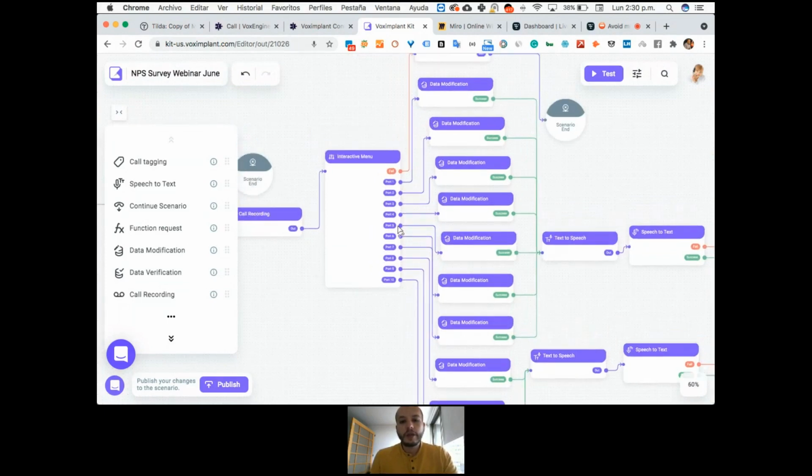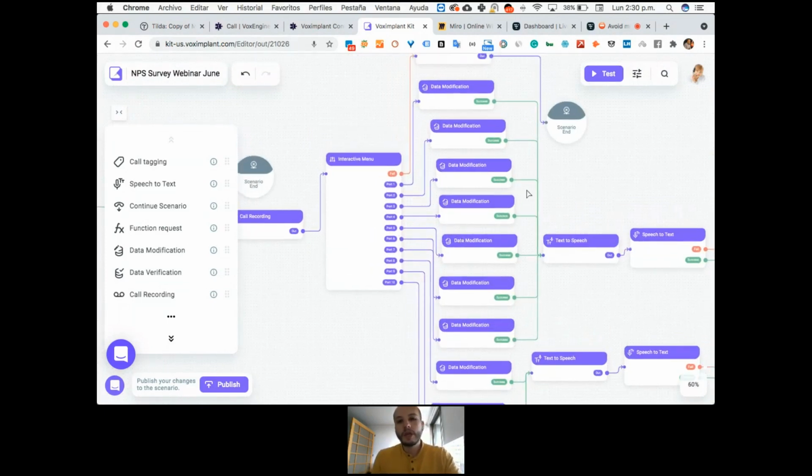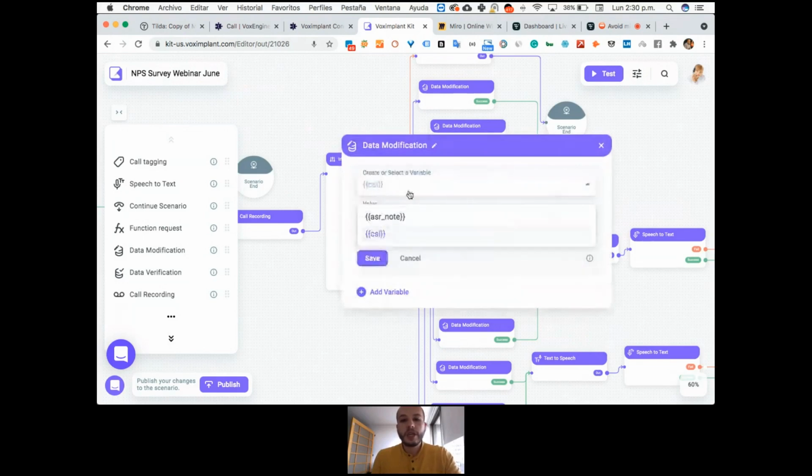Now, this comes to the important part when creating custom dashboards. With the data modification block, you can change the value of a variable that you have in your scenario. So in this case, we have a CSI variable. A variable is a word, a keyword that allows you to store a value. Data modification is a box that allows you to store or change values in variables.